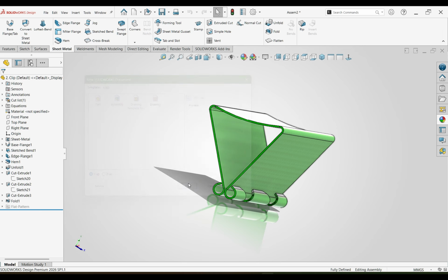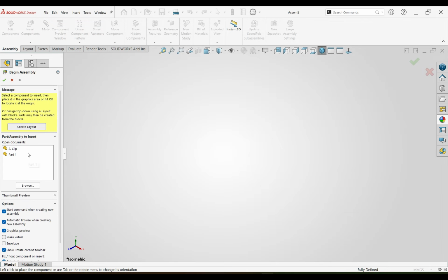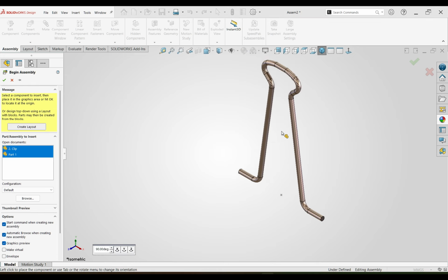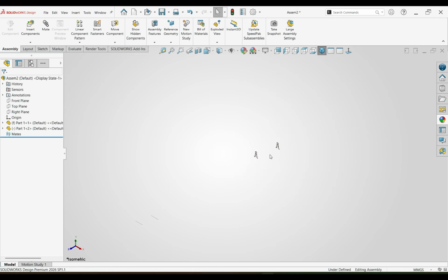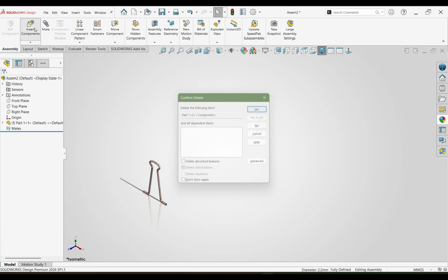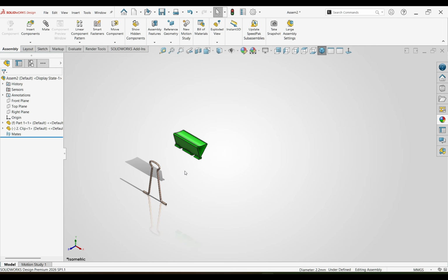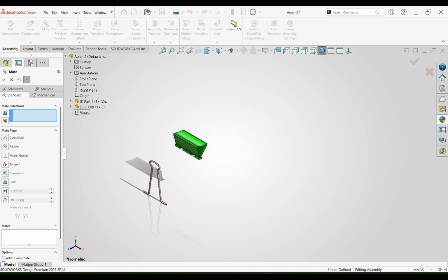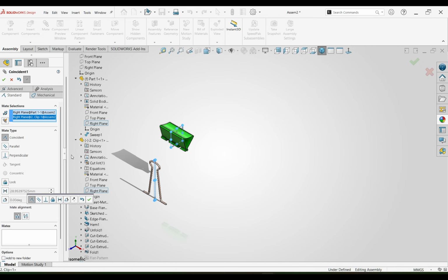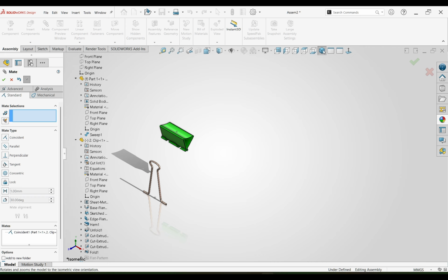Go to part assembly, insert these two components, select these and these, drag this and OK. Now let's apply mate. Go to mates. I'm going to use part 1 right plane, a clip, and this one, and OK, make it coincident.